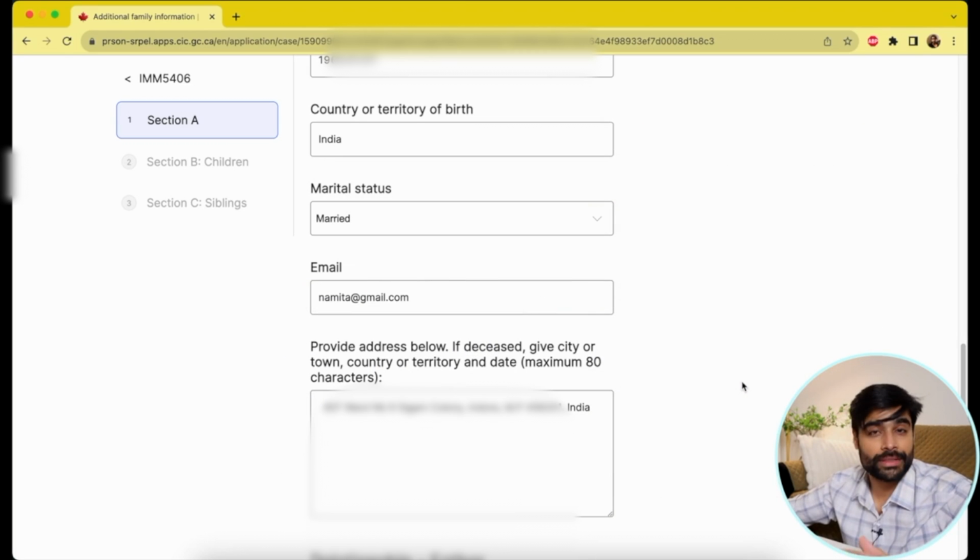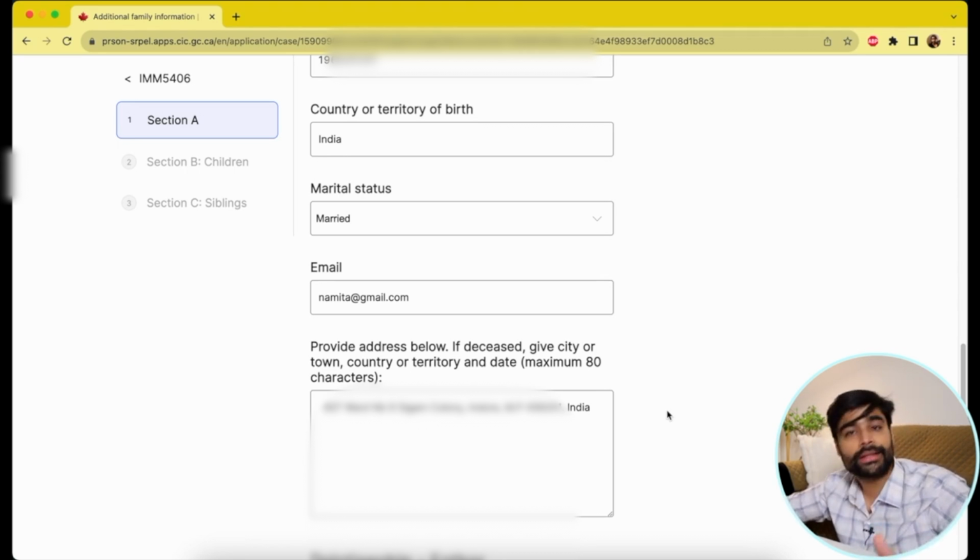And same thing for your siblings as well. If you have not been in touch with your siblings for the longest time, if you have had no contact with them, then you probably don't know their address. So try to provide the last known address that you know, complete address. But if you can't, then you have to explain in a letter of explanation why you're not providing complete address for your parents or your siblings or your children, whatever is applicable.